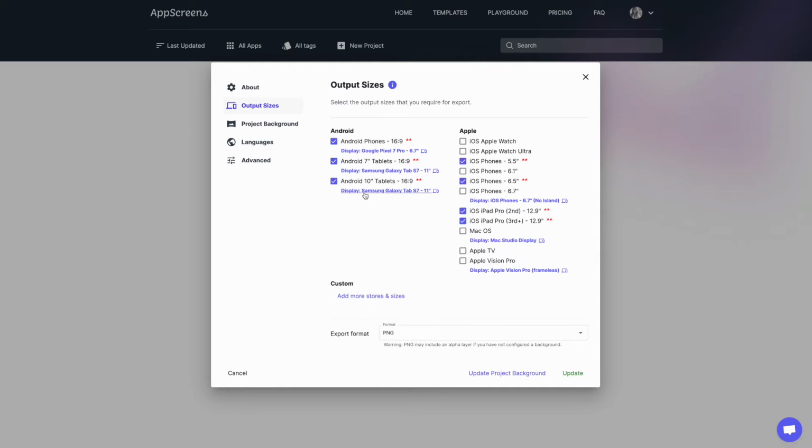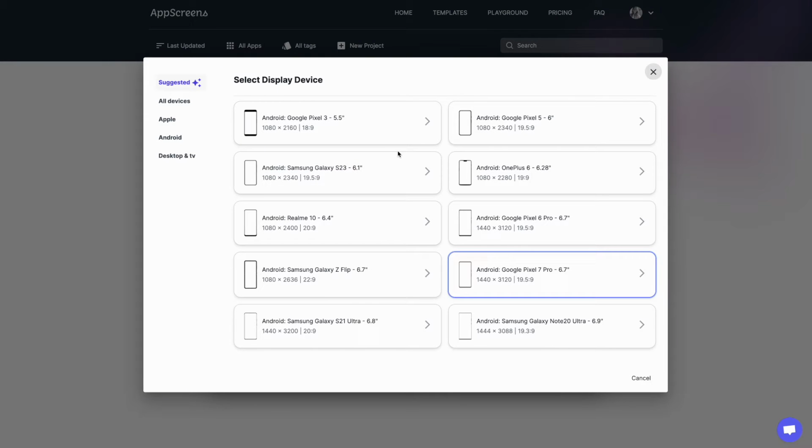Any output size which has the device highlighted in purple with a device icon next to it means that you can actually change the displayed device for this output size within your project setup. The majority of the Apple devices do not have this available because we do not recommend changing the device. Apple will likely reject your app submission if it is incorrect. Clicking on the device will open our device options.